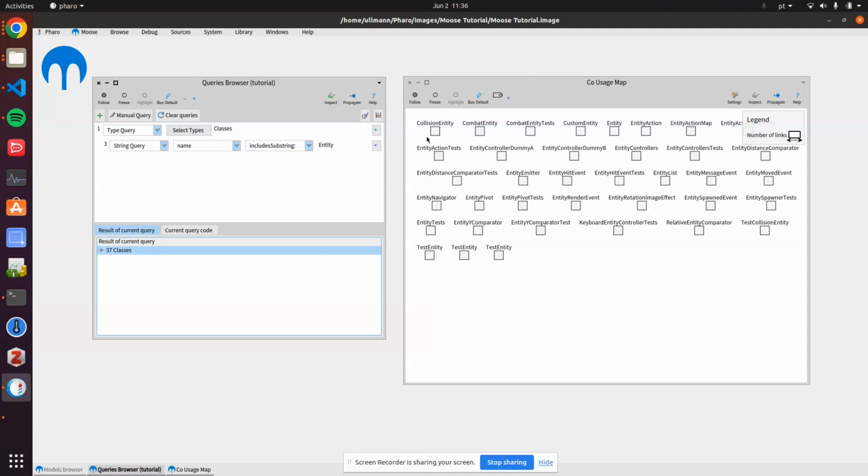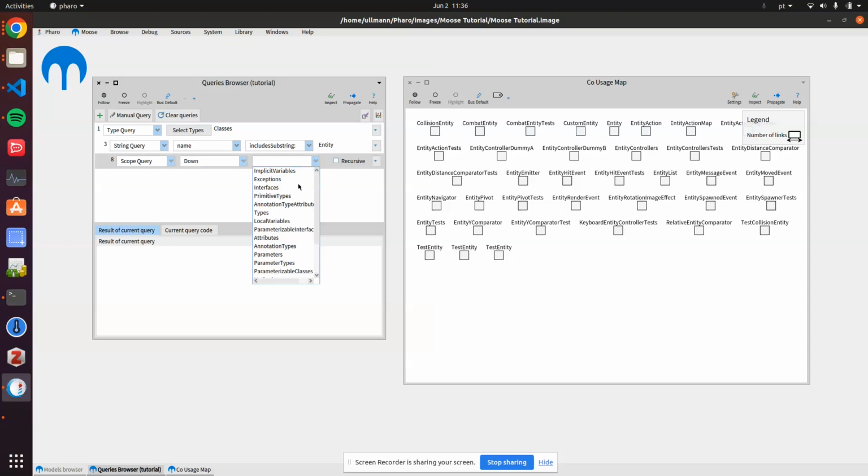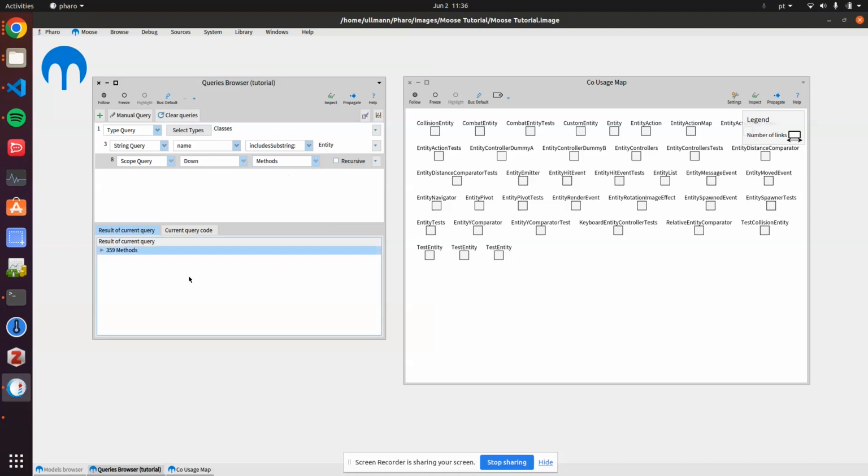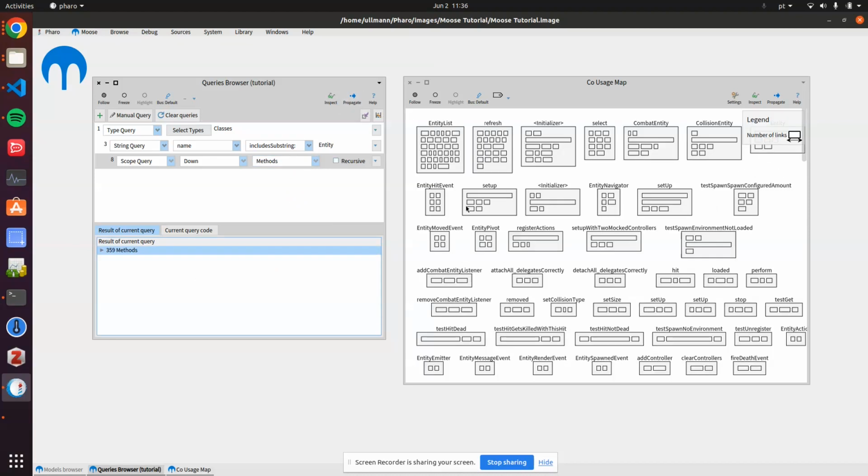We can propagate them. You see that we see one square for each class, but we're not seeing the methods because they have not been propagated with our data. So let's get the methods for these classes as well by doing a child query. Then you choose scope query, and then we go down. So we want to see everything that is from the classes down. So what is inside of the classes? So the methods. Let's select methods. There are 359 methods we propagate. And now you will see some classes with methods and also some individual methods with their attributes and variables.